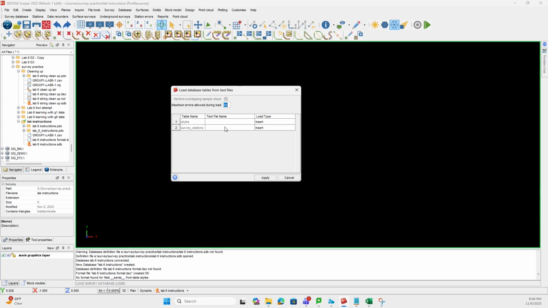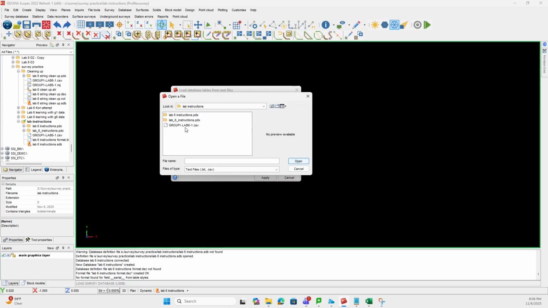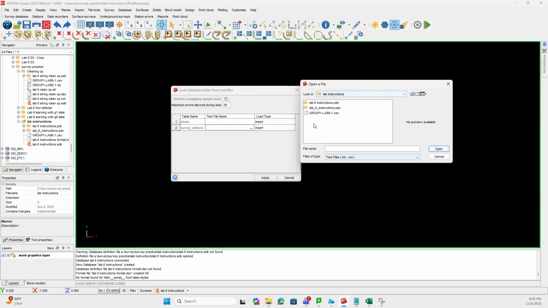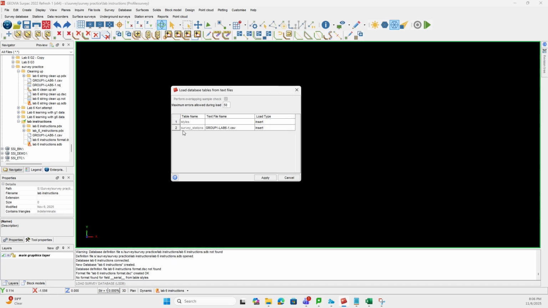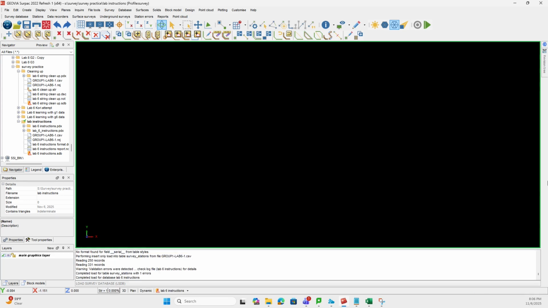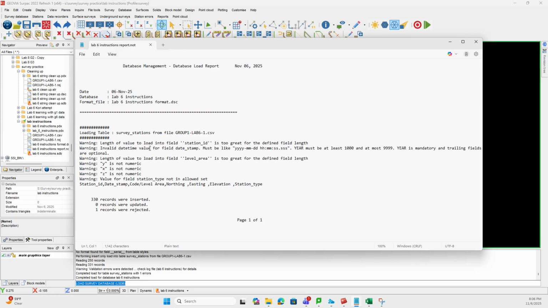But this whole screen, or this whole tab right here, is basically just importing your values in, and you'll see how I have group 1 lab 6-1 CSV. That is the one I just edited the dates on. We'll click open there. See how it's under survey stations and not styles. Survey stations will put the points in for us then. It knows what it's pulling from then.